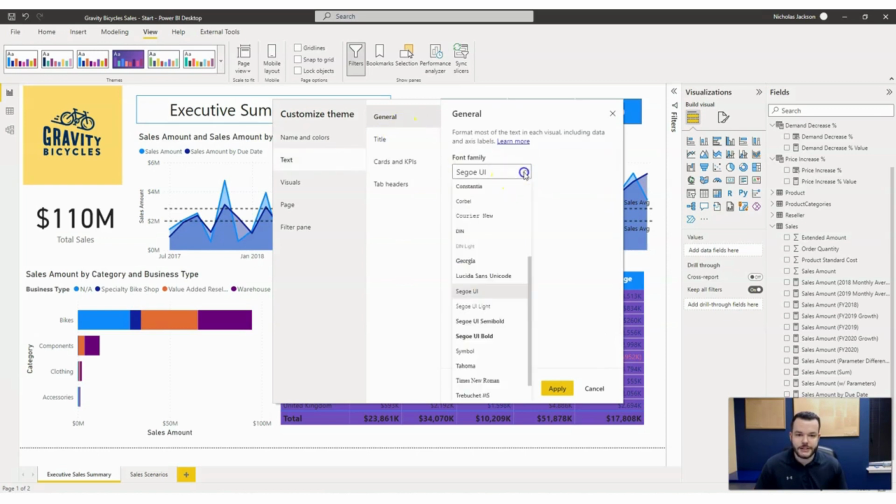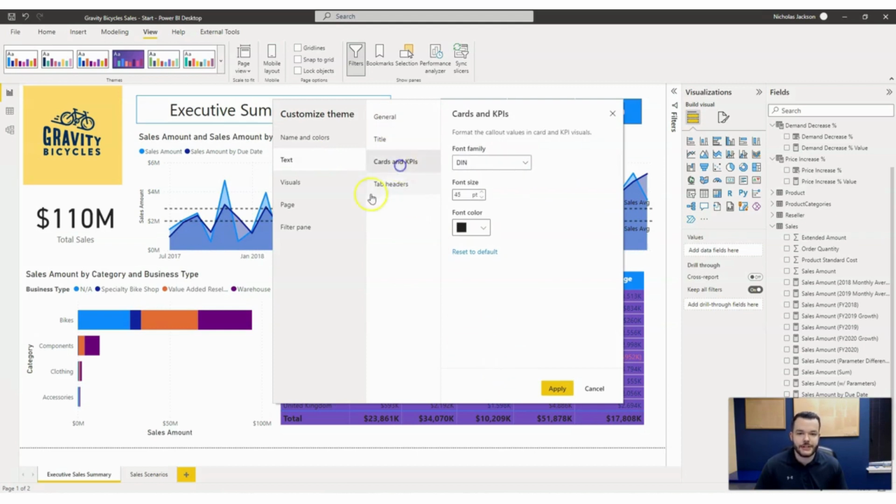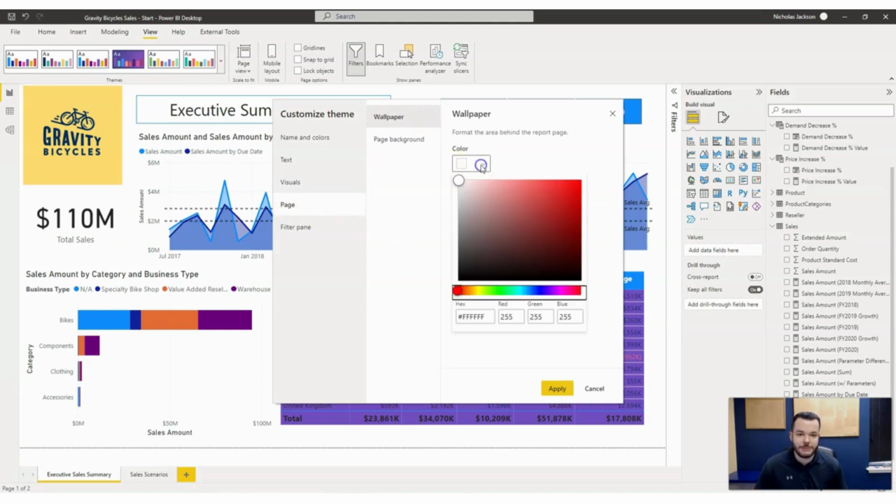All right, text, we can change the default font. So let's say we want Trebuchet for this. Cards and KPI, we do want to keep DIN. That's great. For visuals, by default, we want to have a white background, transparency, header, so on and so forth. And then the wallpaper and page background. This is probably the one that's going to make the most difference. So in this case, we want that yellow that was from our logo.